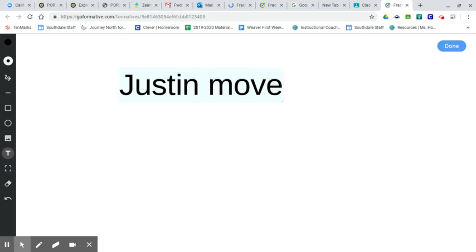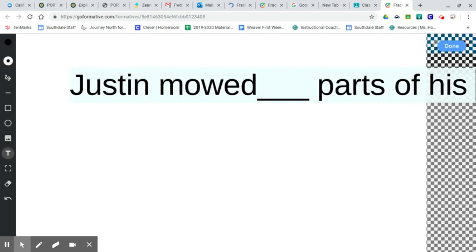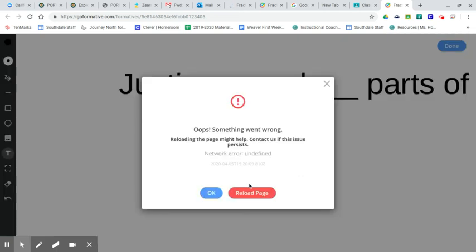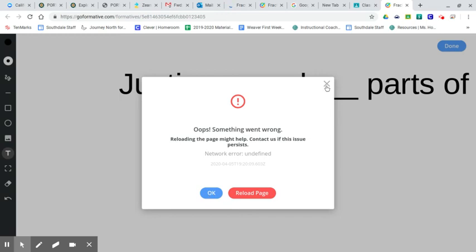So here you might want to do some text box, and you might want to say Justin mowed parts of his yard. Now, obviously that's too big. I can't see it. You're going to have to adjust this and make it smaller. Oh, I have an error. Someone hit OK and get out of this.